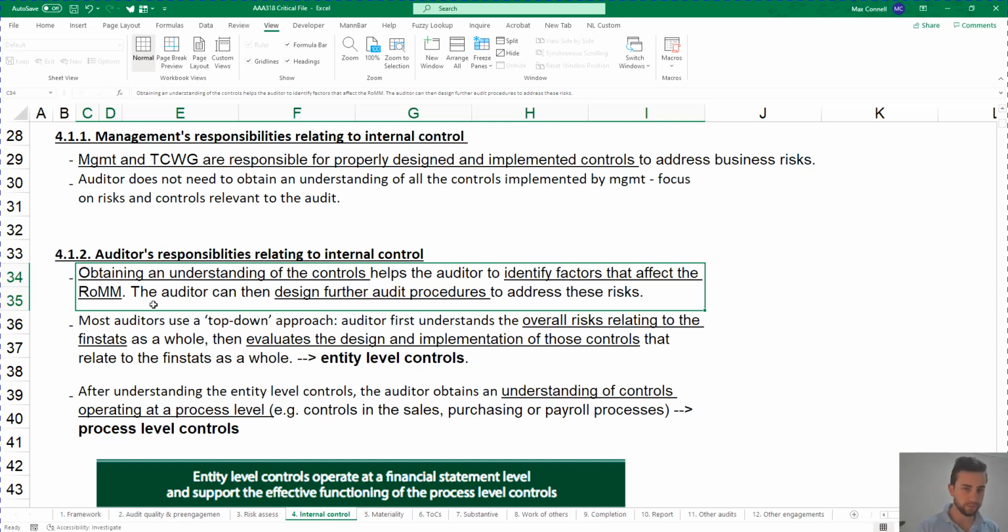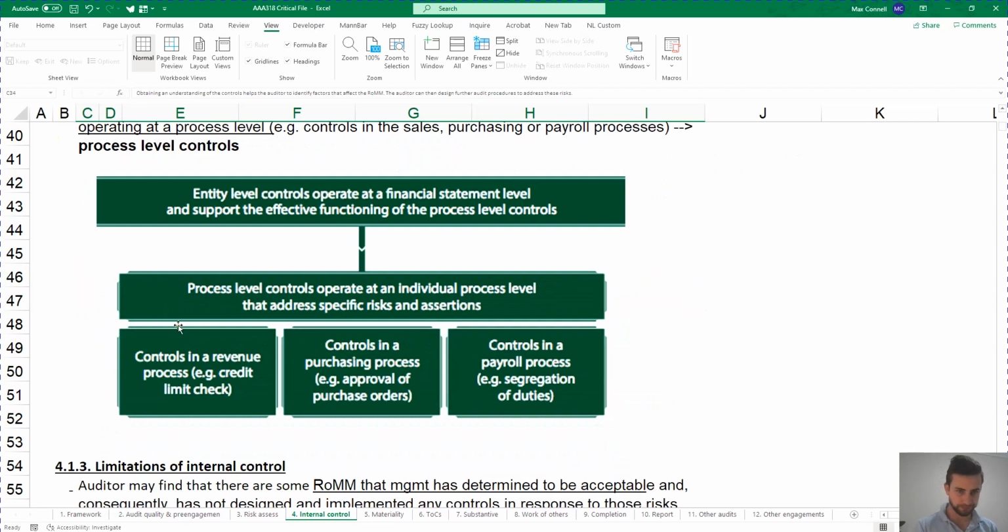Most auditors use a top-down approach, i.e. the auditor first understands the overall risks relating to the FinStats as a whole, and then evaluates the design and implementation of those controls that relate to the FinStats as a whole, which are the entity-level controls. And after understanding the entity-level controls, the auditor obtains an understanding of controls operating at the process level, e.g. controls in the sales, purchasing, or payroll processes. So these are the process-level controls.